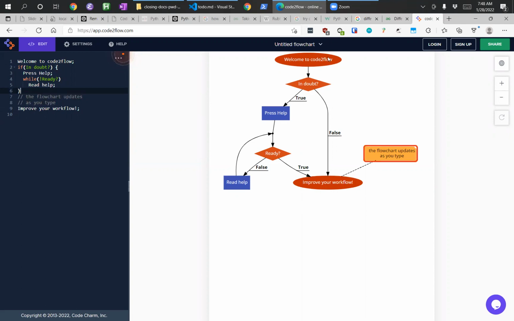So in flowcharts and pseudocode, the diamond here represents a decision, right? You see there's a true path and a false path. If you pick true, you go this way. If you pick false, you go this way. But this, versus reading a block of code, is really easy to understand, right?